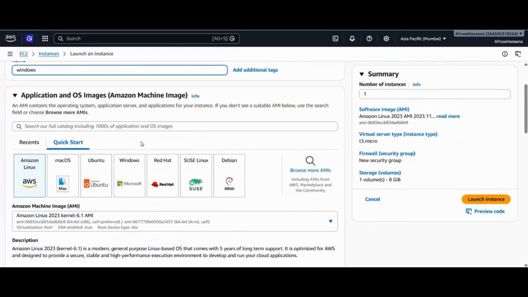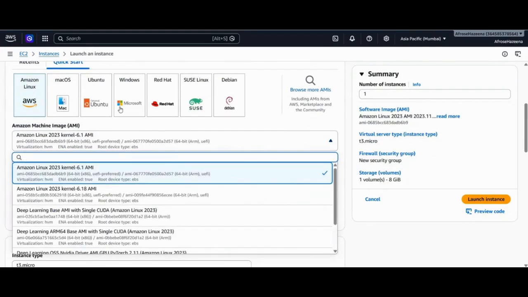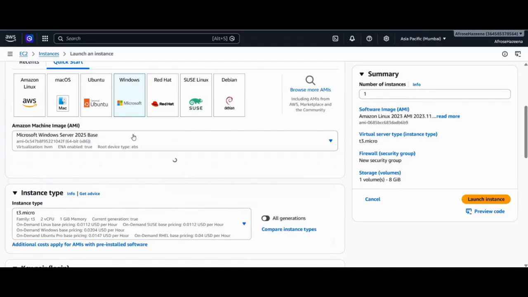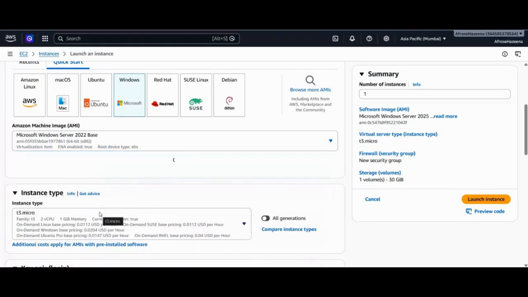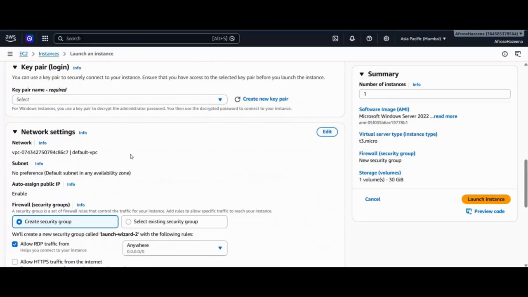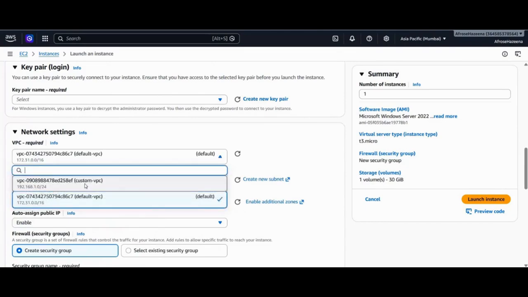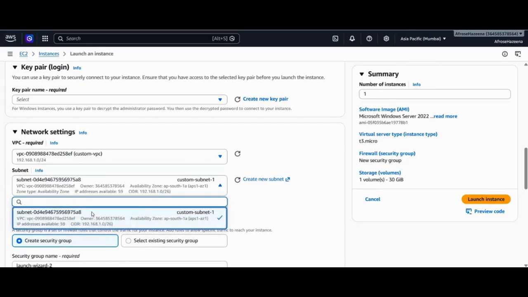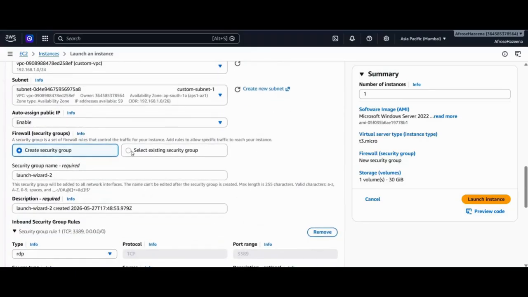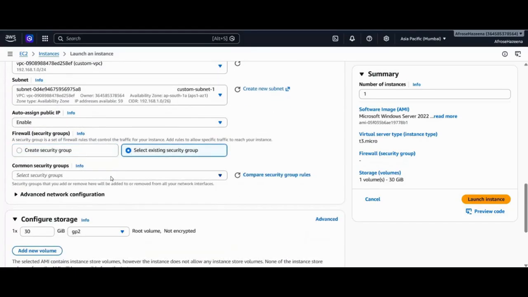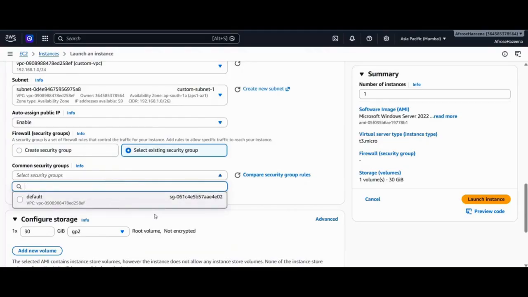Windows. Choose Windows, 2022. Then T3 micro. In network settings, we need to change this one from default VPC to custom VPC. Give edit. Choose custom VPC. Subnet, custom subnet 1. Then auto assign public IP. We need to enable this one. Then we need to note that the security group is VPC specific, because we have only the default security group here.